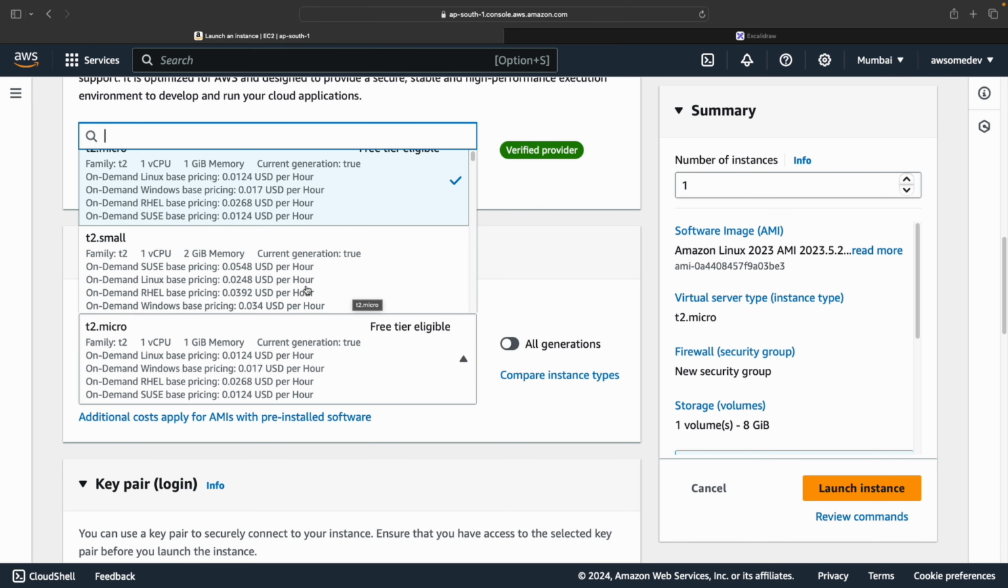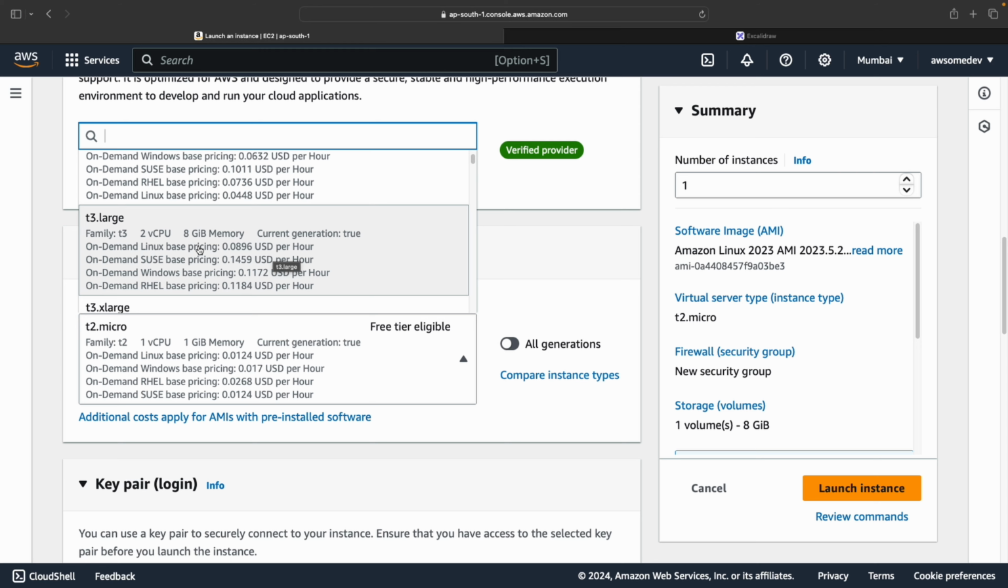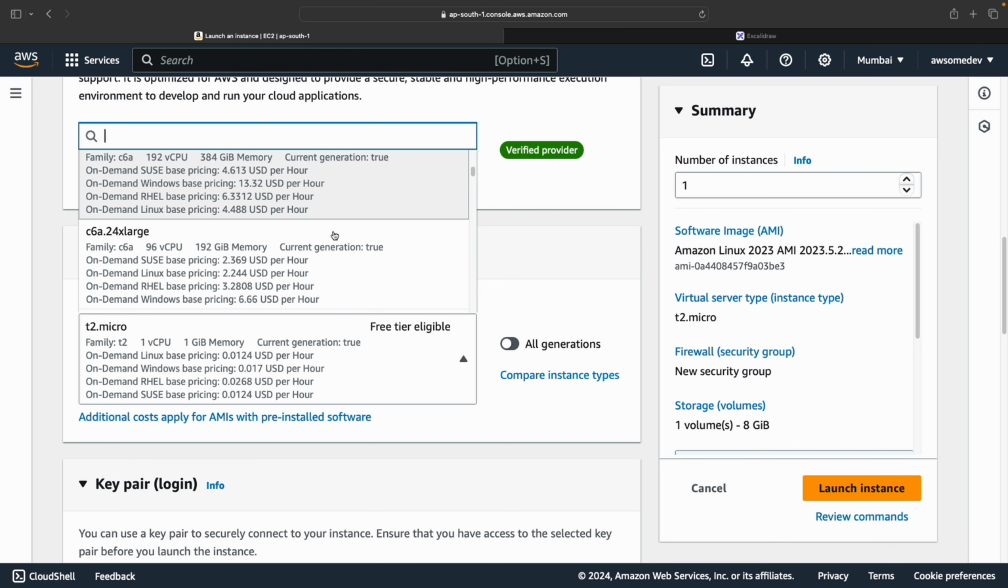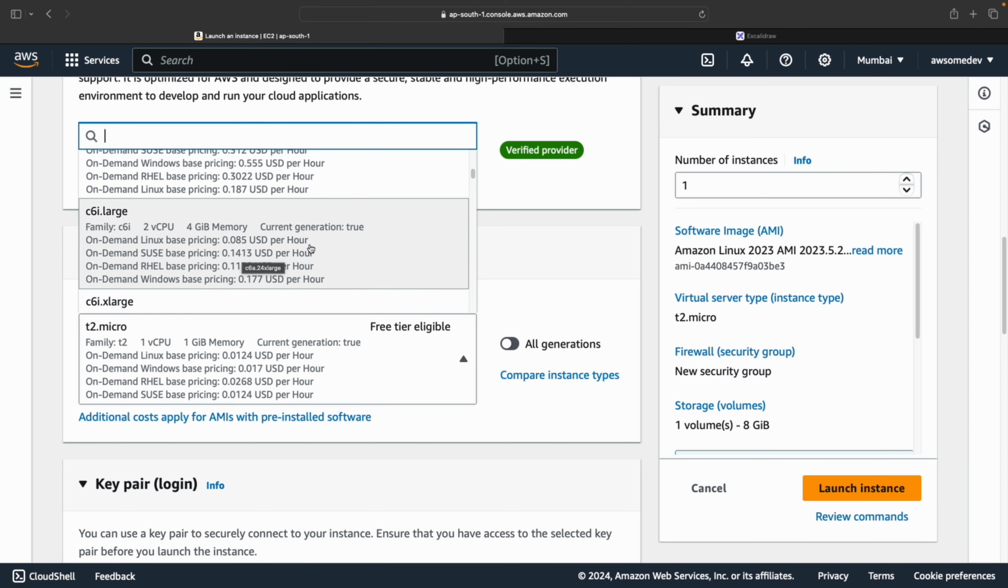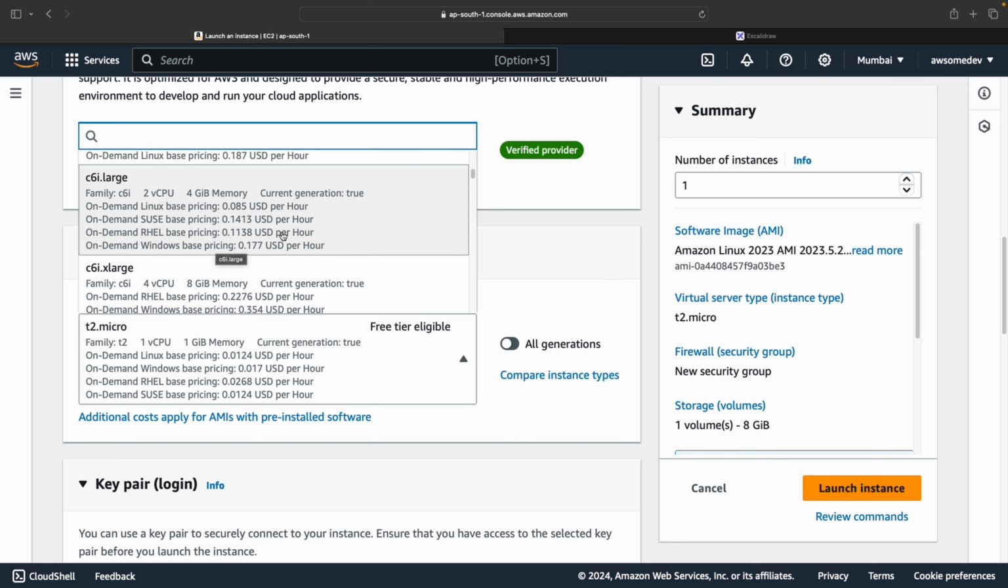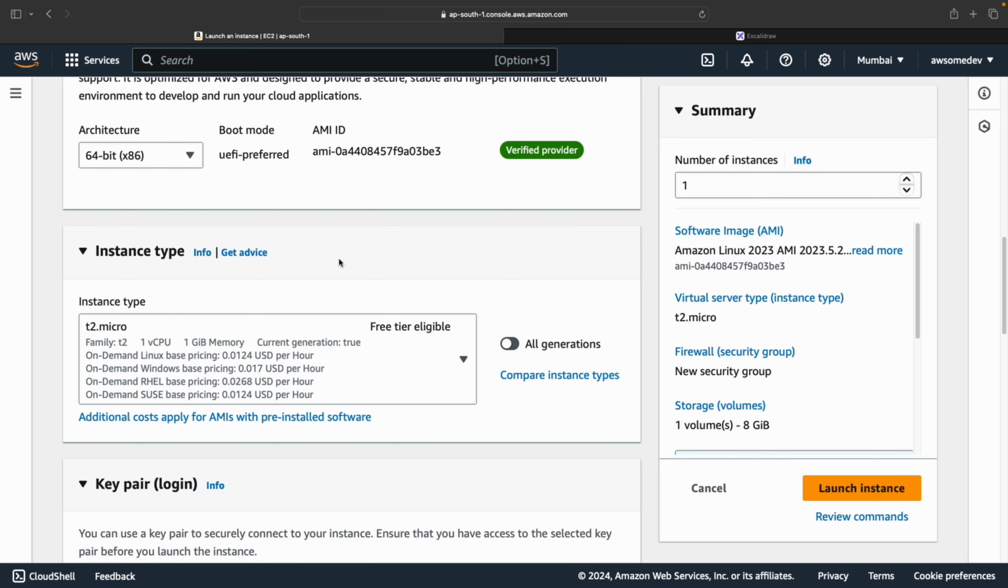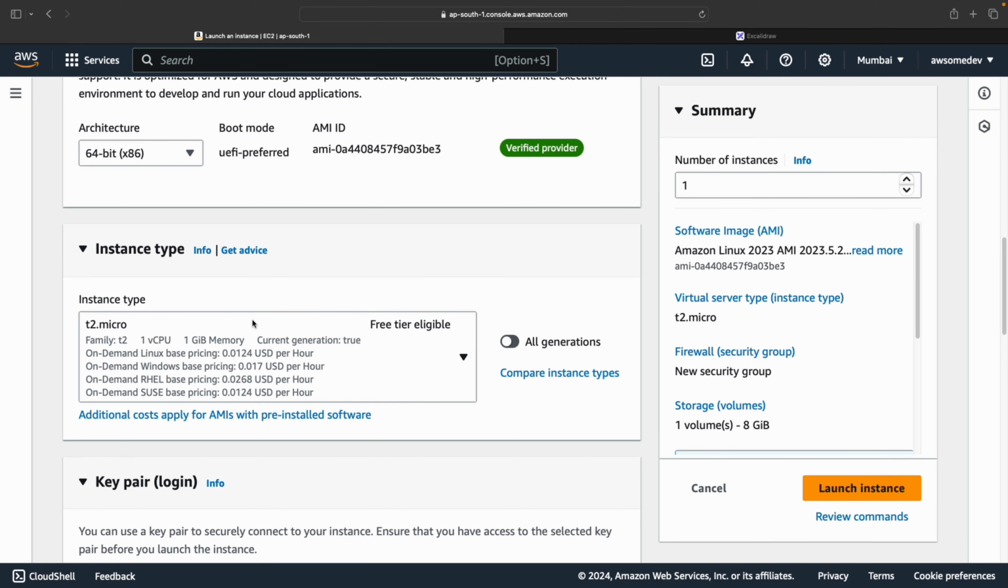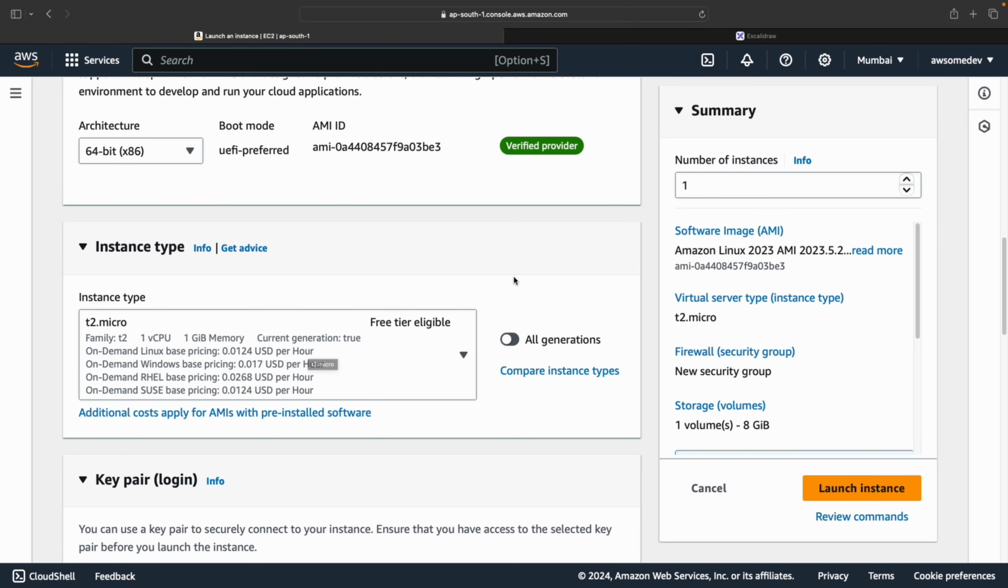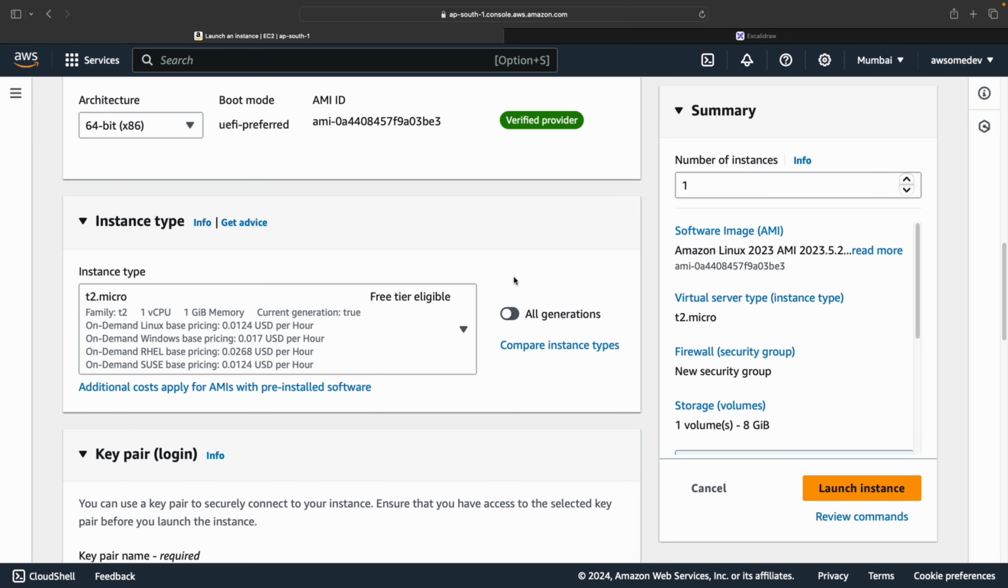Now if I want to use a configuration of 2 vCPU and 8 GB RAM, I can choose the T4g.large. If my application needs heavy configurations, that also I can choose over here, like large, xlarge. There are plenty of instance types that you can choose. I'm just choosing T2 micro based on my use case, just to create a sample EC2 instance.